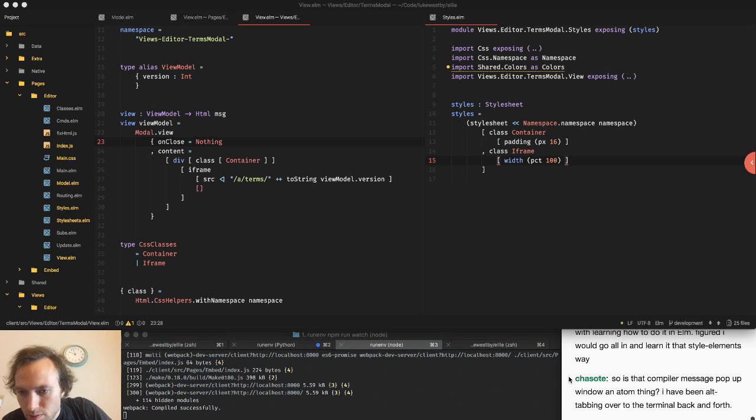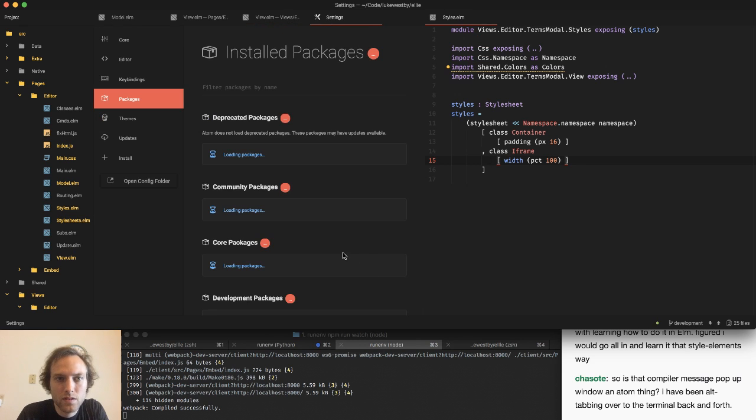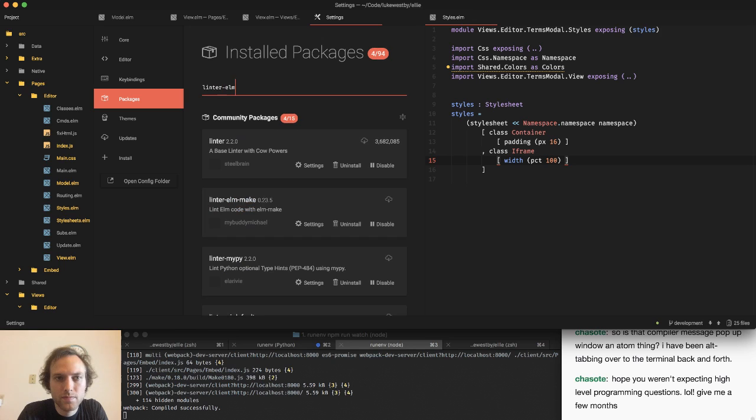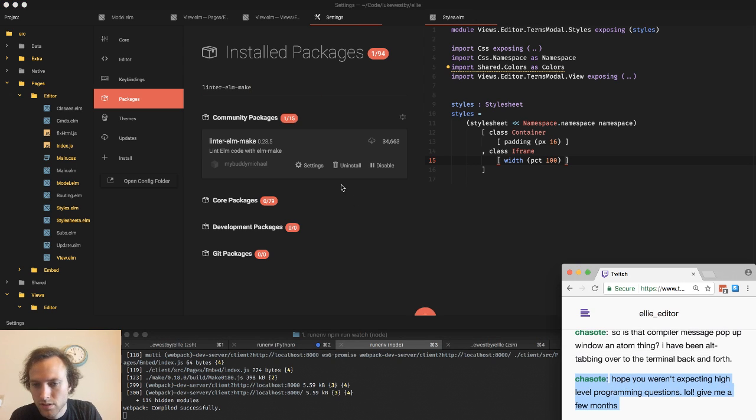Does that compiler message pop-up window? Yeah. Yes, it is an Atom thing. It's Linter Elm Make. This is part of the fun.